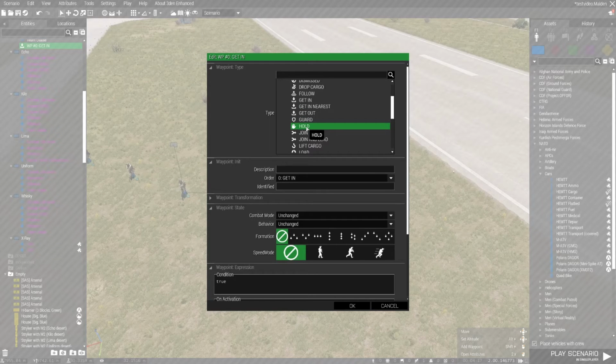Hold. The AI will hold and dig in and garrison any nearest buildings, and they will not move after that. I'm not sure why, so I wouldn't really use that one. Join, you probably won't need to use. Lift cargo, self-explanatory.